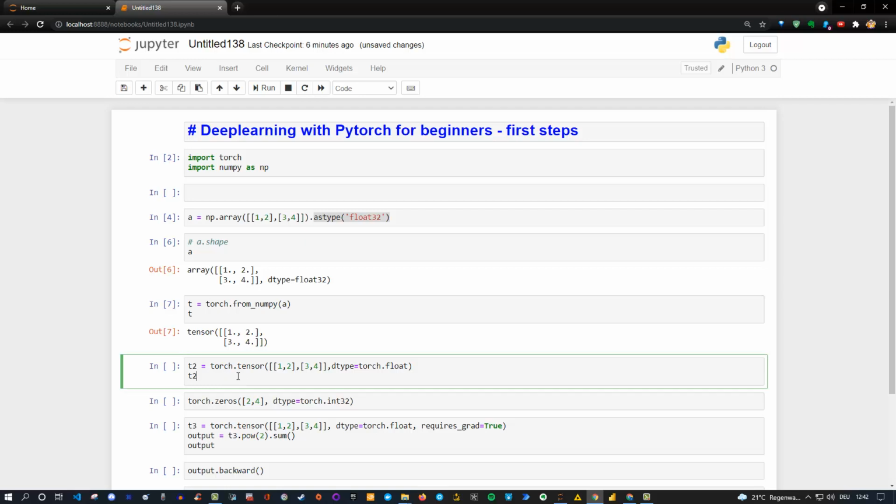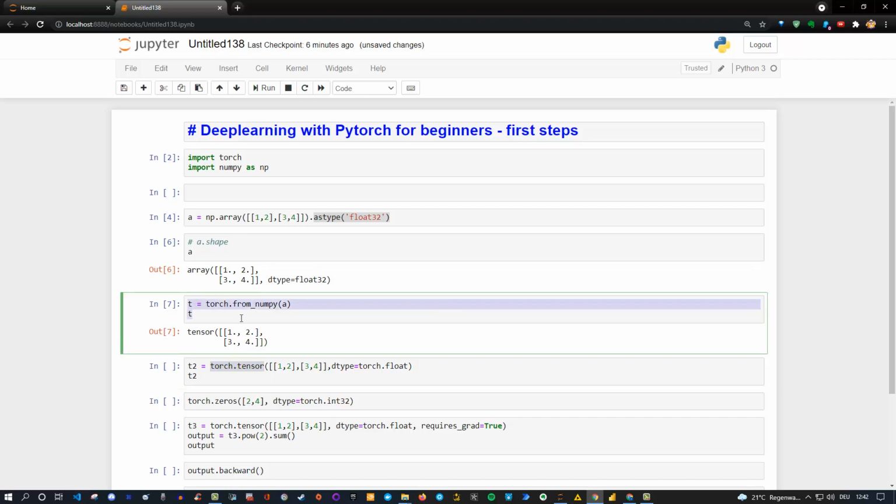So here is an example. I create another tensor with torch.tensor. This would be a second option to create a tensor directly without using a numpy array. So we've seen we can use a numpy array, then convert this array into a tensor, what we did in line number 7, or we call torch.tensor and then specify here, in this case, our tensor itself, the shapes, the dimensions of the tensor, and then specify here the dtype, torch.float.